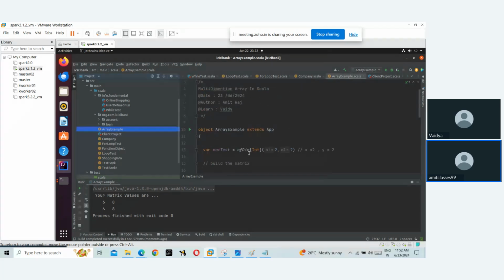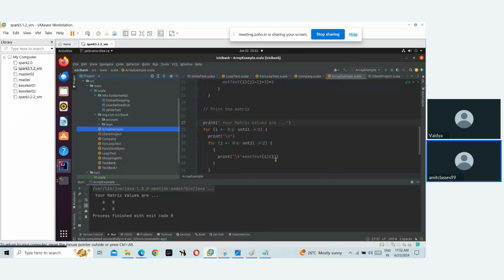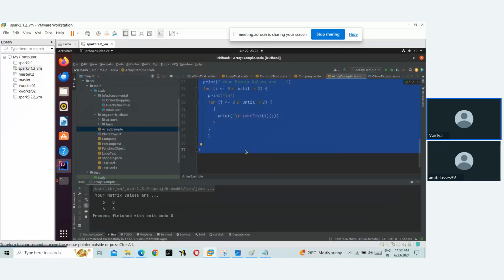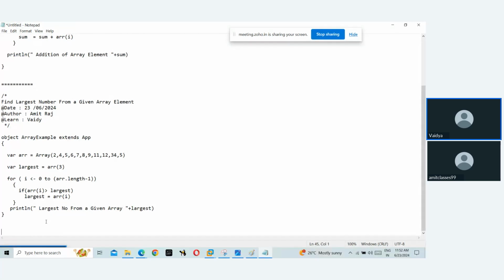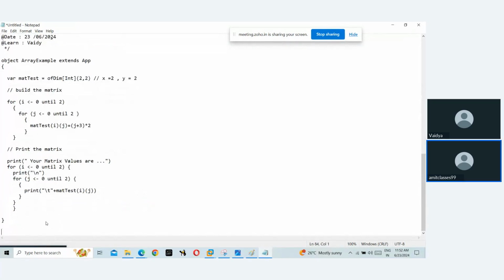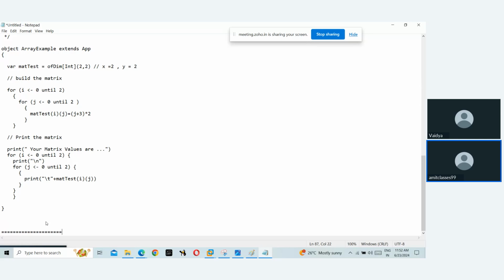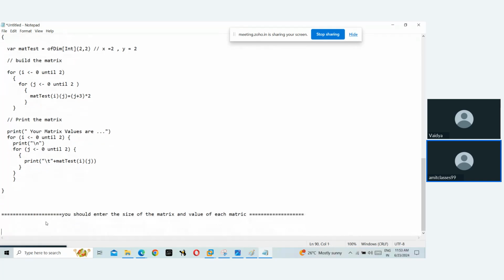Similarly, if I want to increase the size of the matrix, this is static now. 2 comma 2 is static. What I want now is that the user should enter the size of the matrix and the value of each element. That is the idea behind it. The next one, what to do? Now you know the logic.